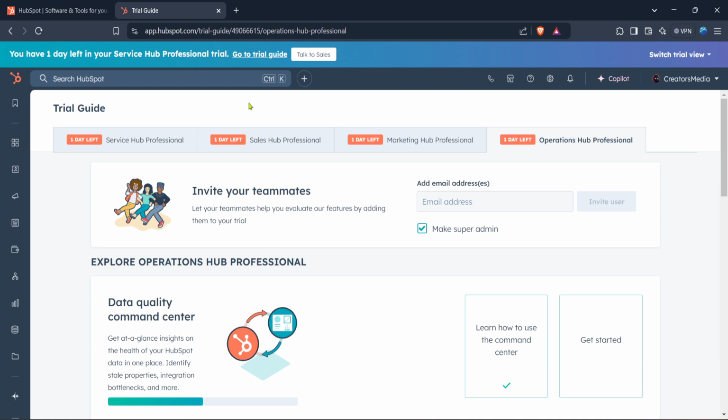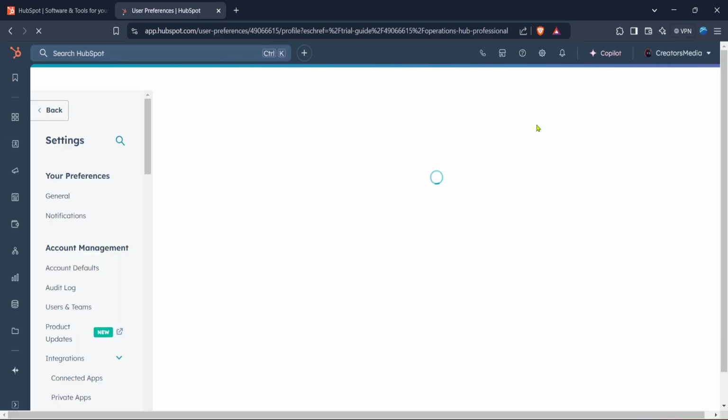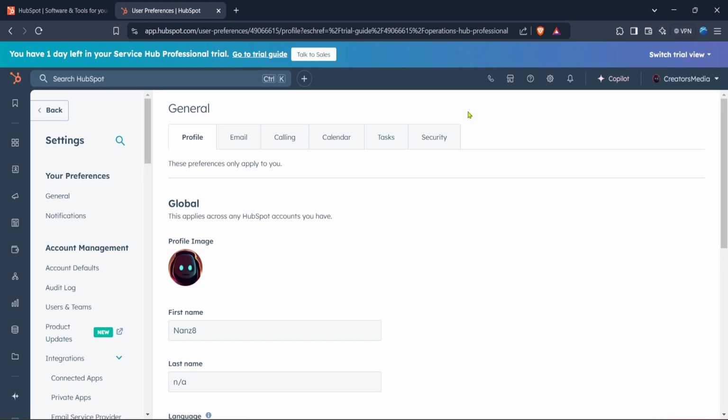Once inside the trial guide, direct your attention to the settings option. You can usually find this in the top right section of the page, presented as a gear icon. Clicking on the settings icon will allow you access to more detailed account configurations.